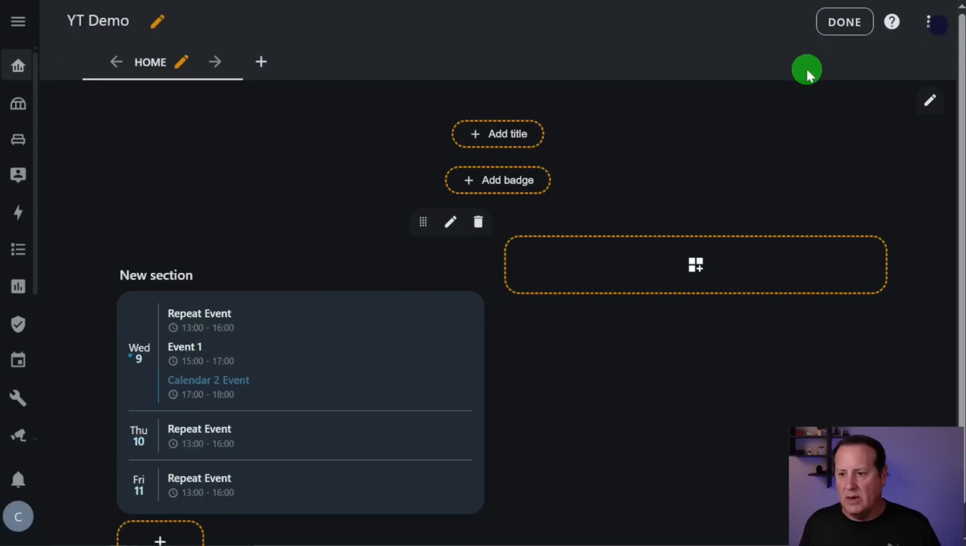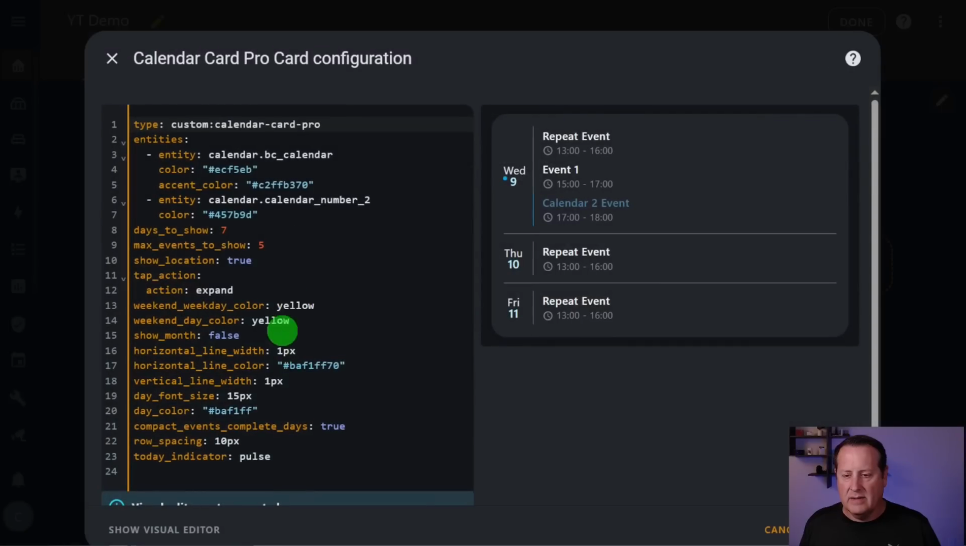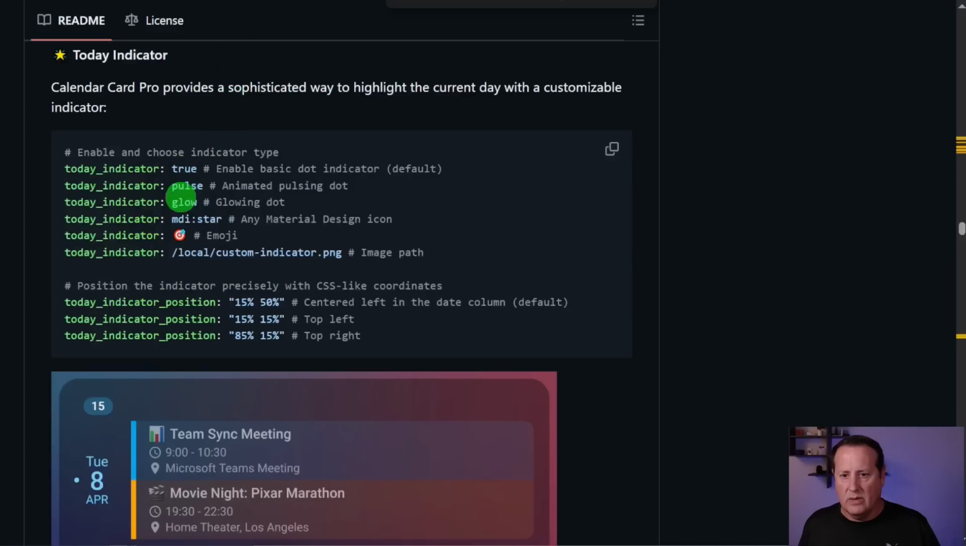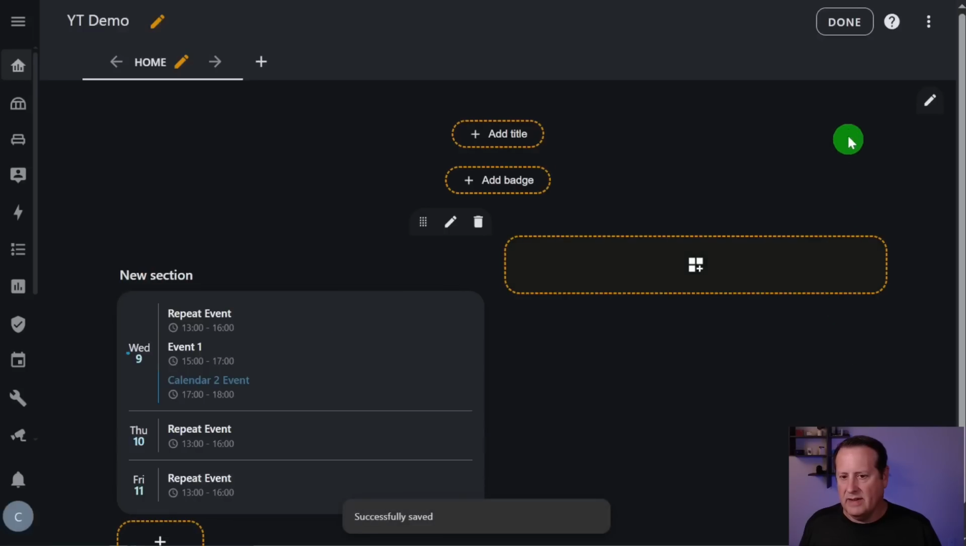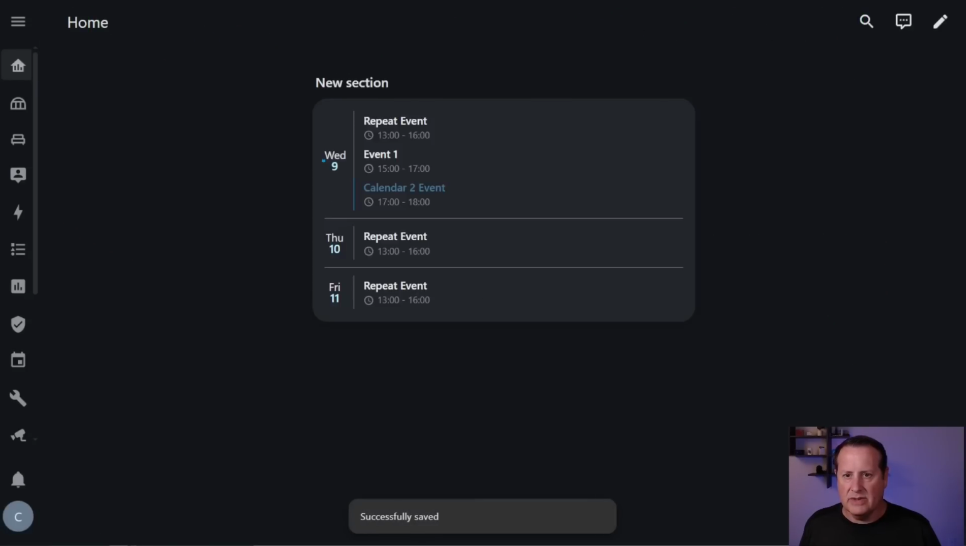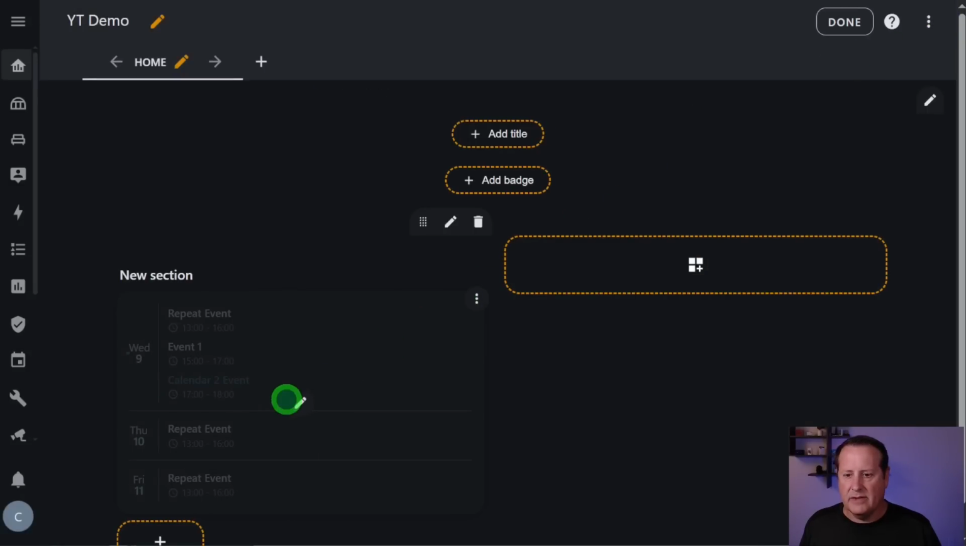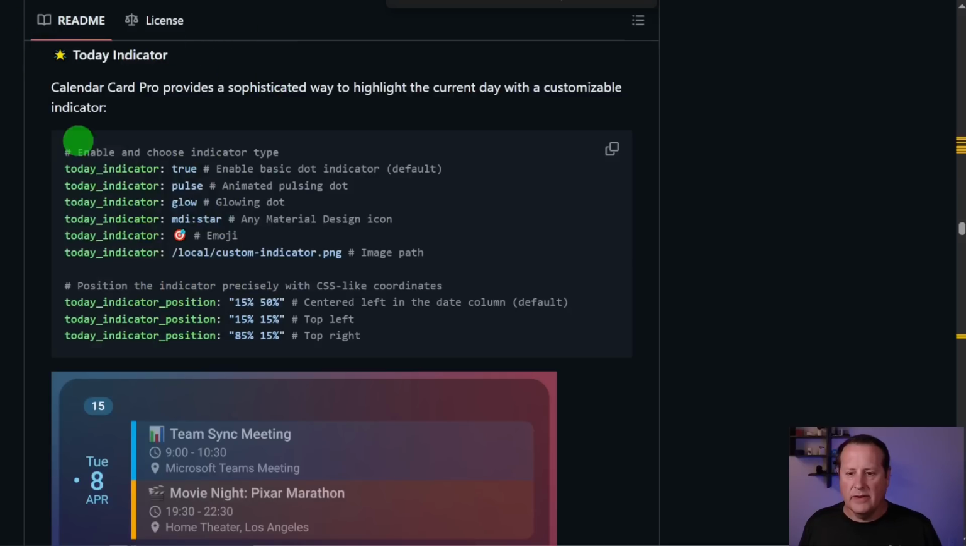You could also set it as an emoji or an MDI icon. So if I do something like MDI cat, that's supposed to do that, but it doesn't seem to work on either one of my things, unless again, it's a caching issue. So it should be MDI, any material design icon. So it should show up as a cat. I'll leave it that way for a little bit and see if it clears the cache and it shows up. Nope, no cat yet. Interesting.